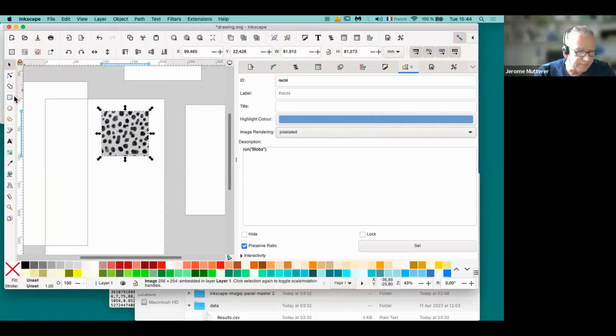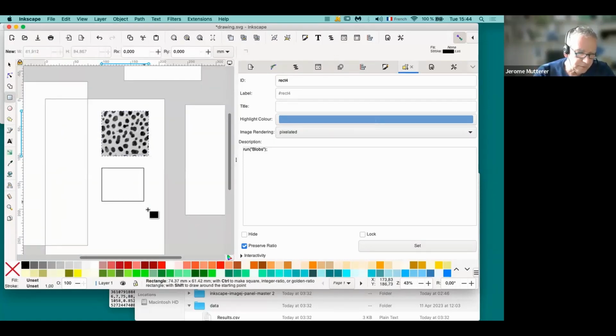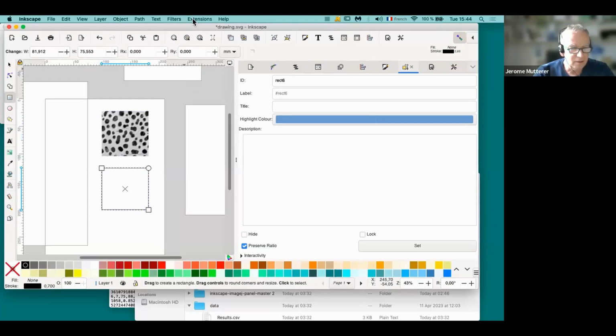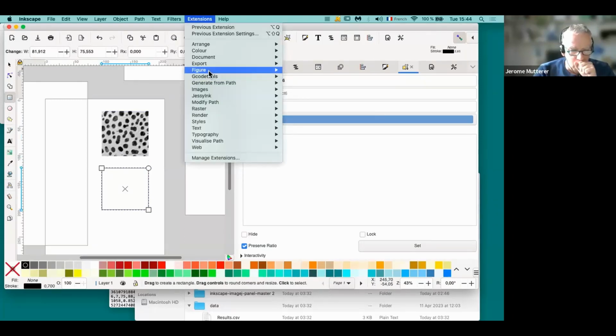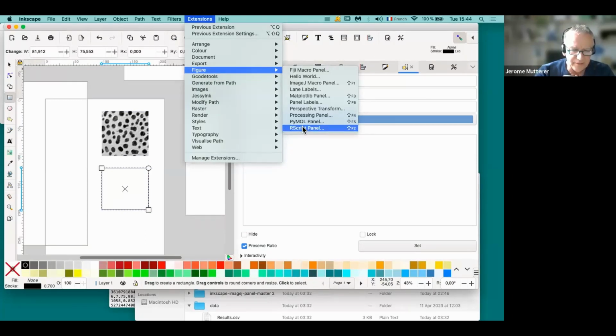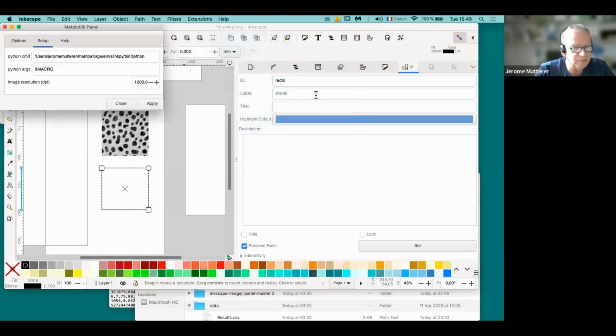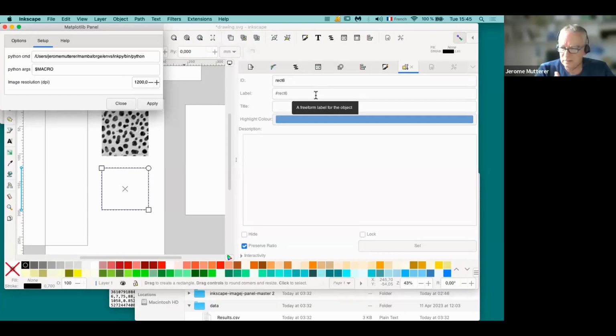Let me add a different rectangle and then use the R script panel. Or maybe why not the Matplotlib panel? So it's called Matplotlib, but it's basically Python with a Matplotlib object that is used in the end to display the last current image.